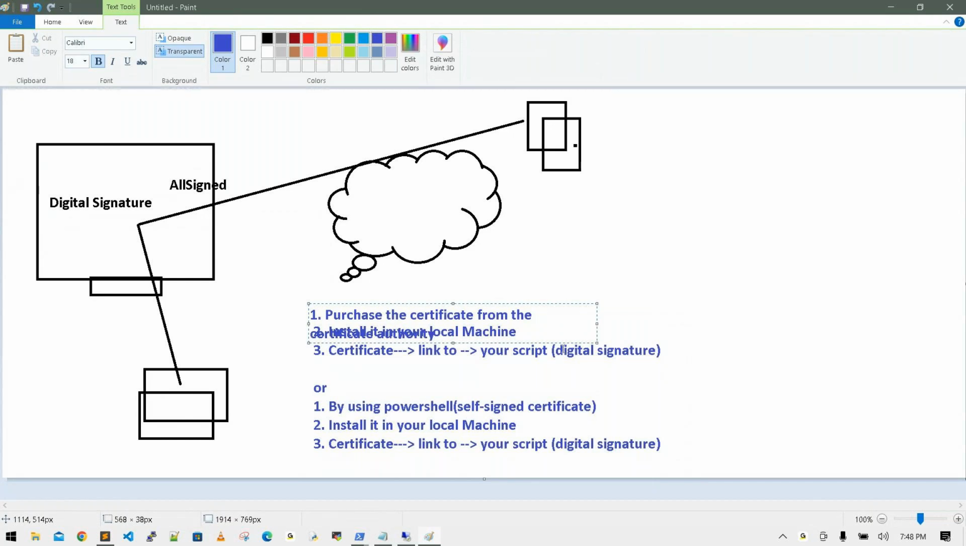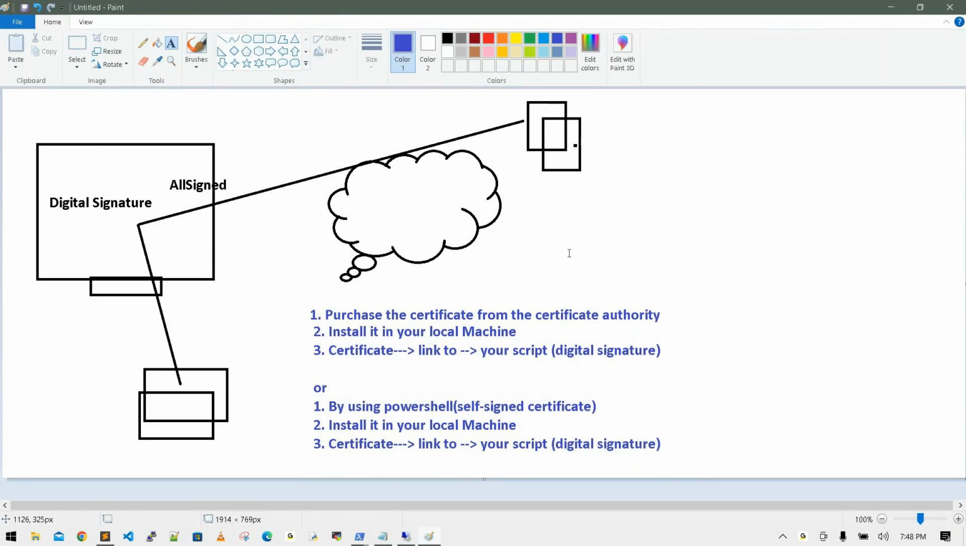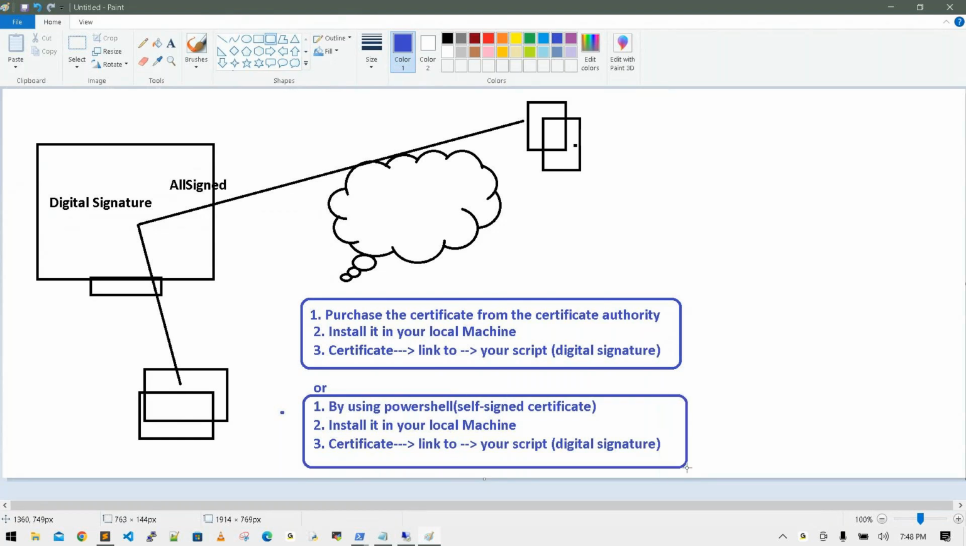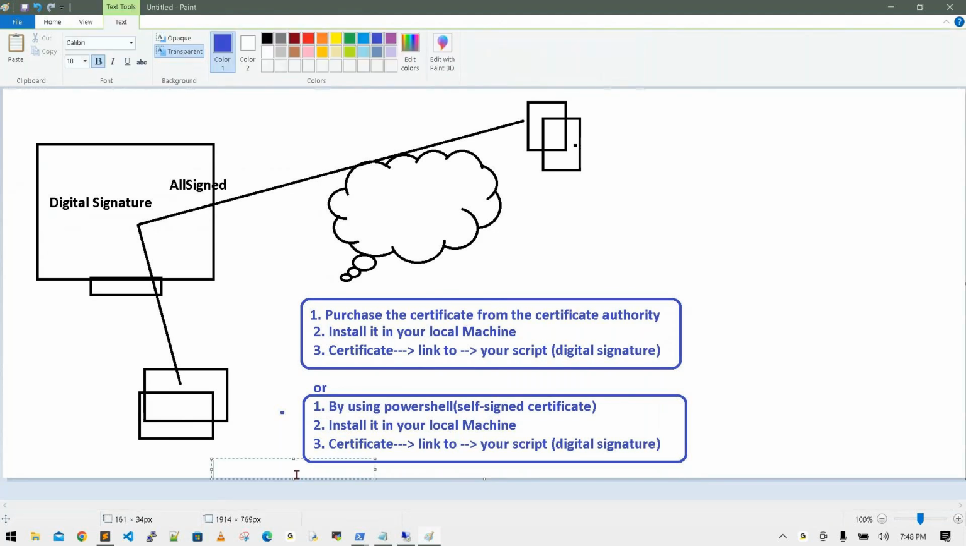Otherwise, you can create it on your own. There are two choices. Either you purchase and install that certificate, as many certificate-providing websites are there, or you create it with PowerShell. This component we added in our course. Probably you will get this concept after WinRM, the remote management concept. WinRM is how to work on remote servers. There you will get this concept.